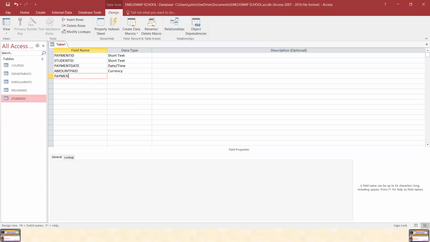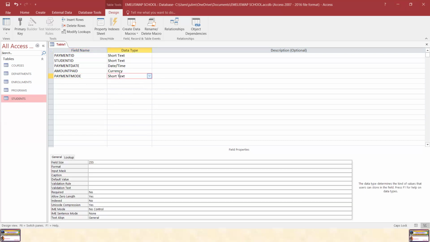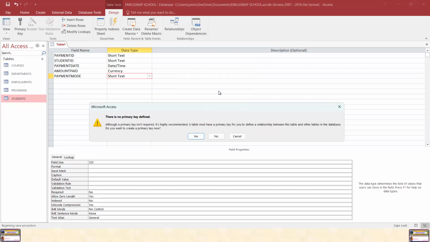Then we have payment mode. The payment mode will be of type short text. And those are our 5 fields. Remember, it is you who has to decide the number of fields to be in each of your tables. Once you have included all your fields, the field names and the data types, you click on save. Then you give your table a name, and the name of my table is payments. Then you click OK.